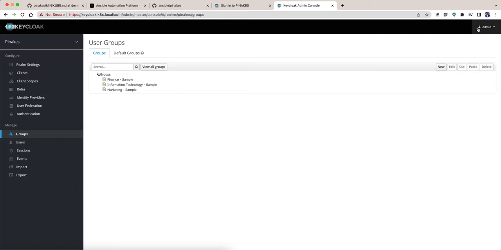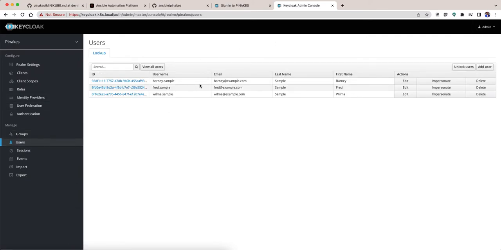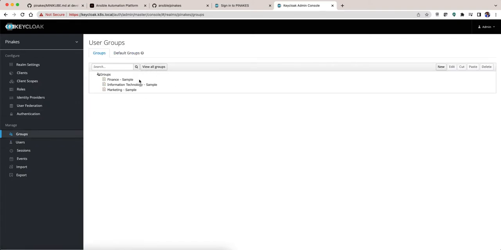This is Keycloak, right? So we know that Keycloak backs Pinakes. There are a number of users that are preseeded as part of the installation of Pinakes. So we've got Barney, Fred and Wilma, and I can tell you right now that Barney is in marketing, Wilma's in finance, and Fred is in information technology. That's important because these different groups have different role assignments. IT is admin, finance is approvers, and marketing is just users.